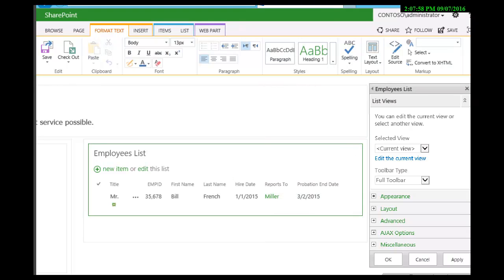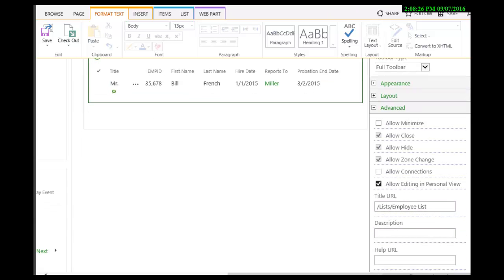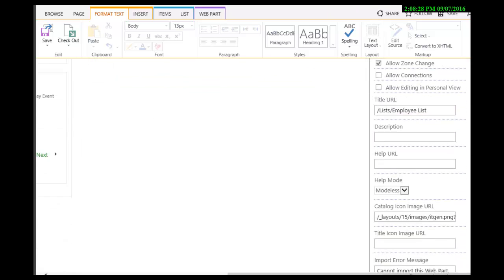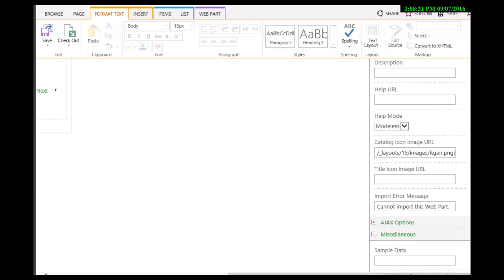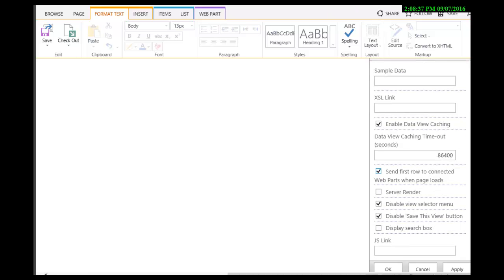So now I've selected the employee list, and I don't want this or this. I want it to be a flat list or a static list from here. So we have different choices over here. I'm going to go down to Advanced, and I'm not going to allow people to minimize this. So I'm going to clear that from here. Now, Allow Close is selected, and that's fine. No connections and no editing in Personal View. And I also want Miscellaneous to leave this first row to connect.